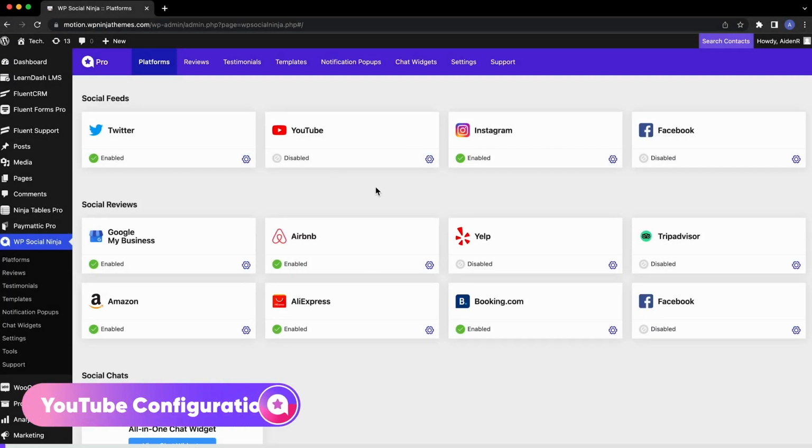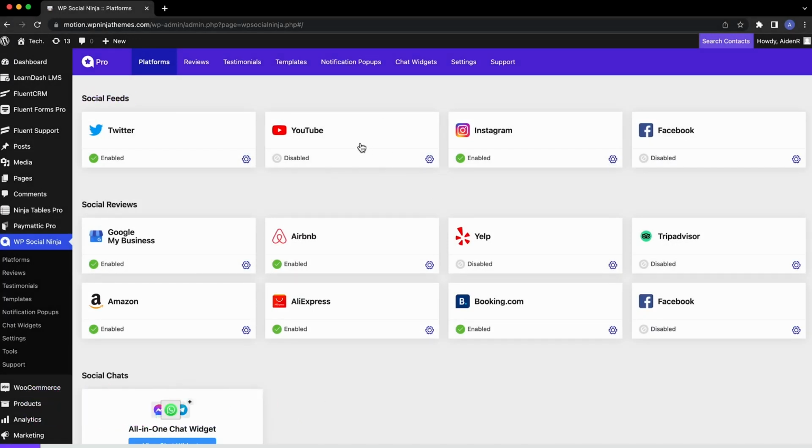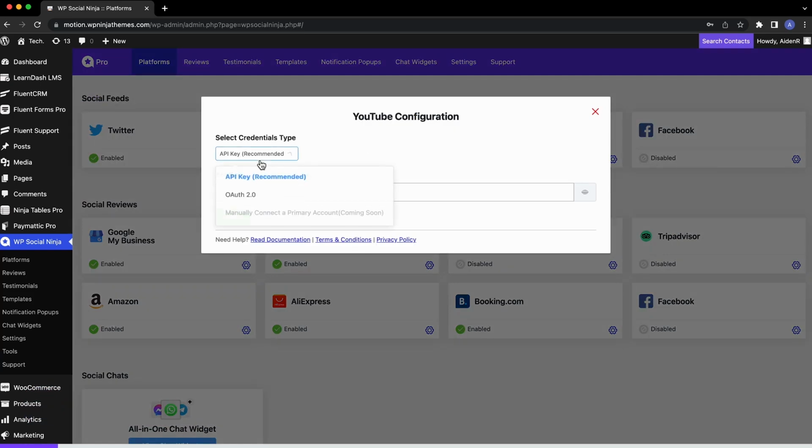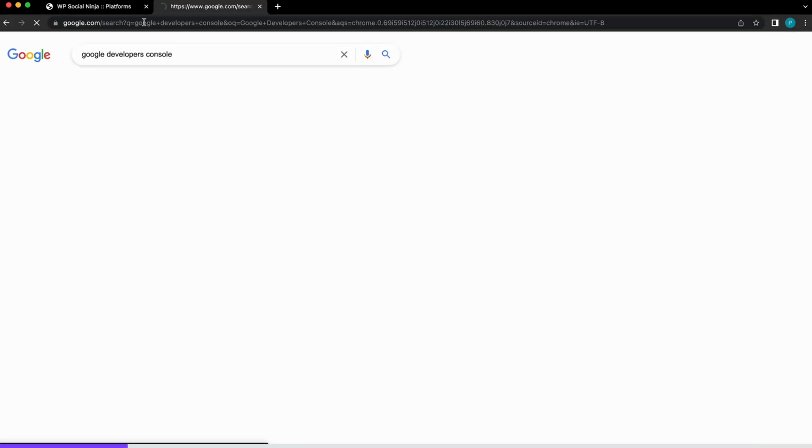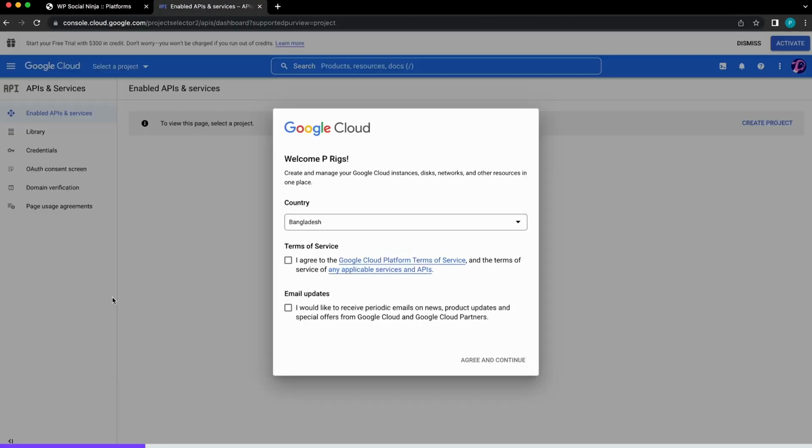We begin at the WPSocialNinja dashboard. In Social Feeds, you will have to select YouTube. Next, select the credential type API key, which is recommended. You'll be asked to use your API key here. To get the key, you have to go to Google's Developers Console. Once you're there, log in using your Google credentials.